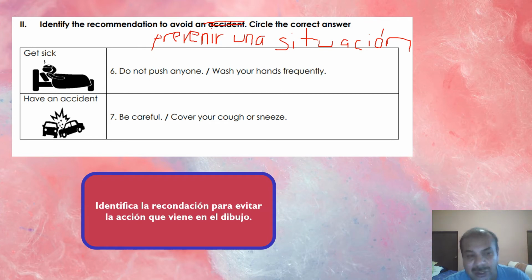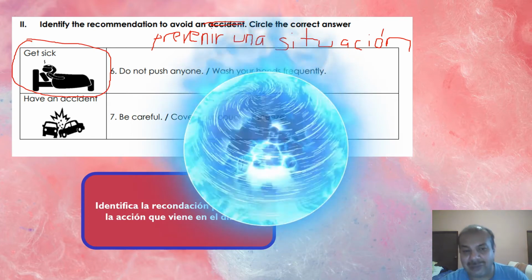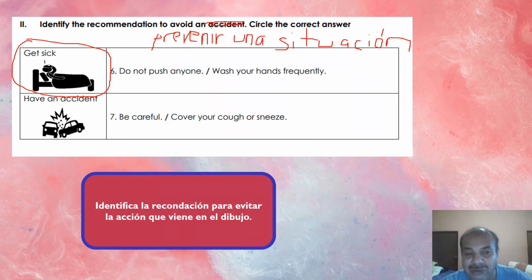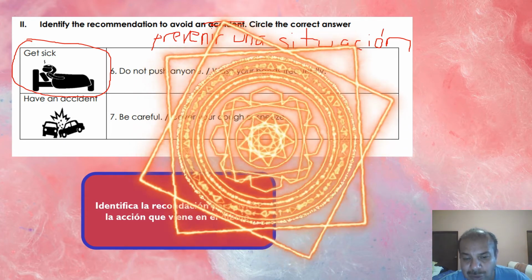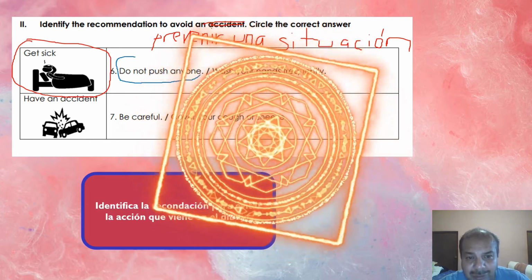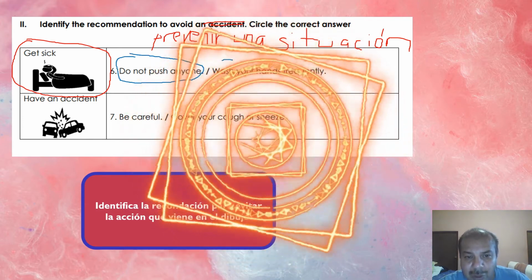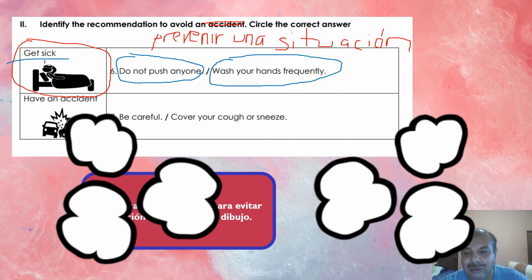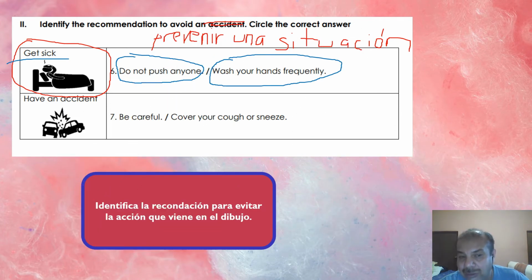For example, the number 1 on the first image, it says get sick. What is get sick? Once you figure that out, una vez que ustedes figuren qué significa get sick, you're going to decide either the right answer is do not push anyone, or wash your hands frequently. ¿Cómo puedes prevenir esta situación de get sick? Do not pushing anyone or washing your hands frequently.